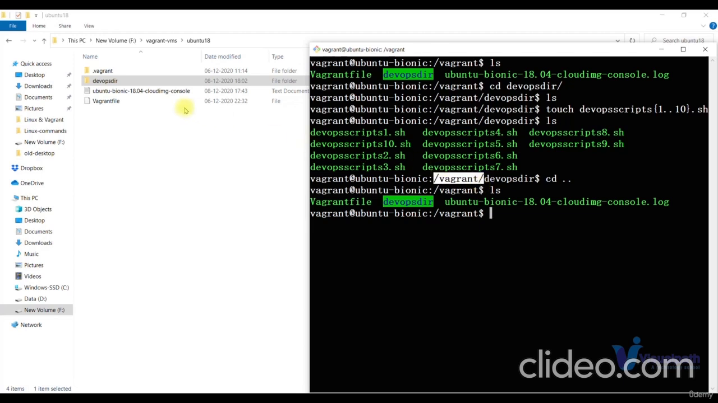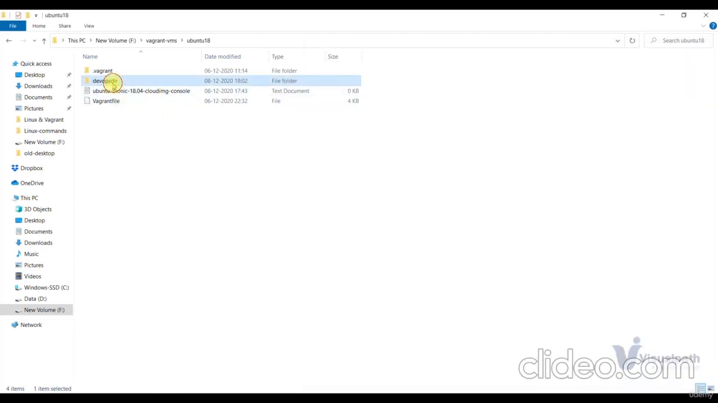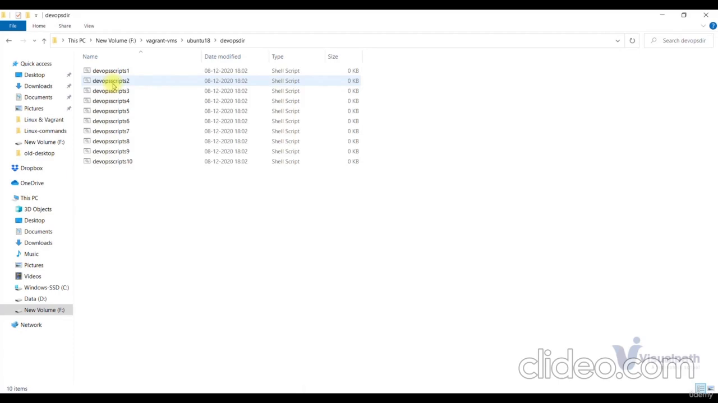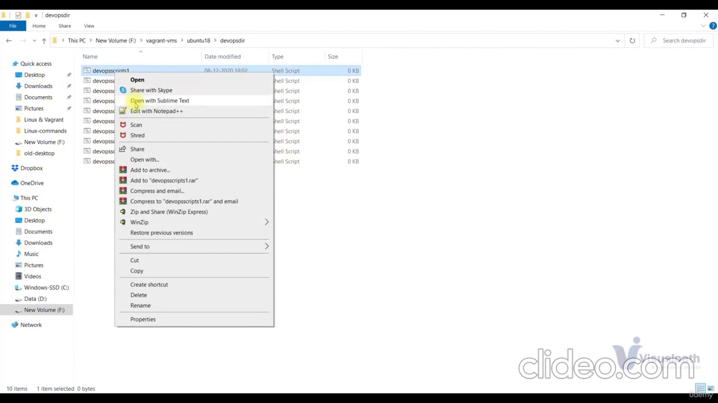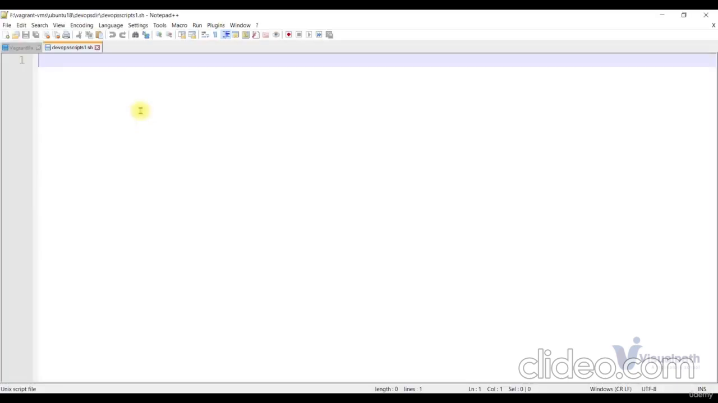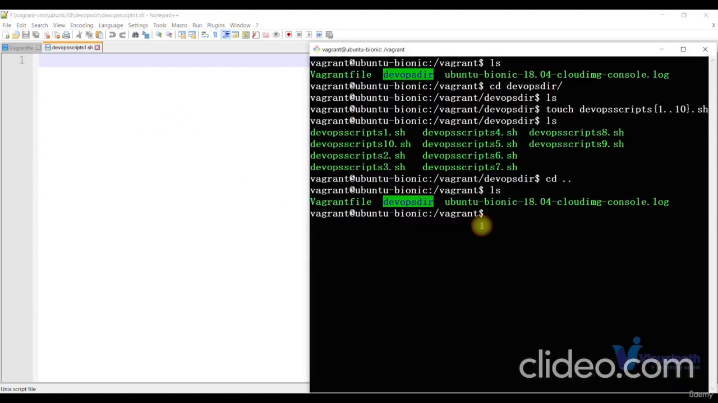The other use case is if you're really writing scripts, you may be using some IDE like IntelliJ or PyCharm or Visual Studio or just Notepad++. So you can use that. You don't need to log into the machine and use the VIM editor. You can use your graphical editors over here, write your scripts, and then you can use them in the VM.